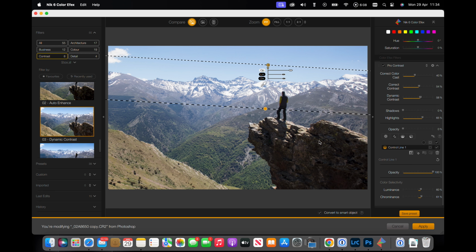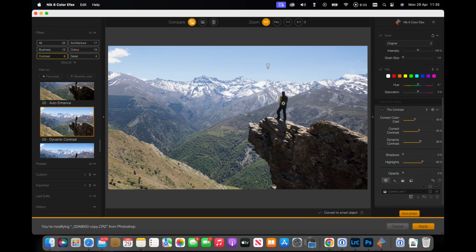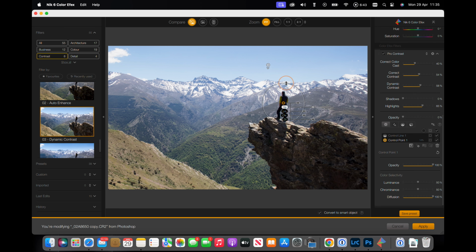What we're seeing is we want to increase the focus here, but we don't want to brighten it up because we're already quite bright here, and we also want to get the figure. So we'll do two things, two control points. Firstly, let's add the first control point.